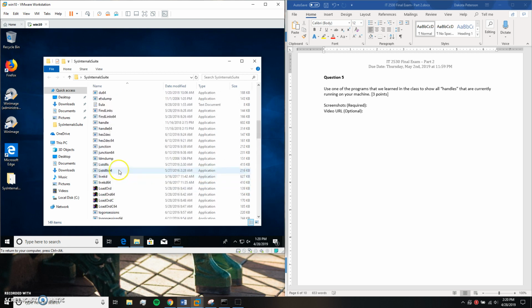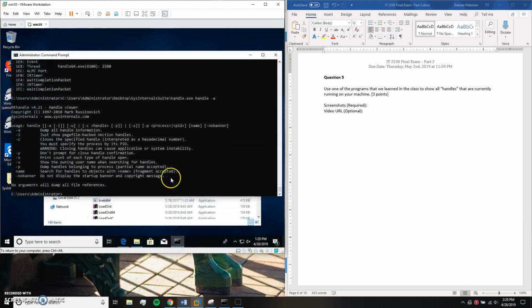On the list we have handle. Okay, so as you can see, I already pulled up the different handle tags. So basically, we're going to want to dump all handle information to show all the handles that are on the machine.